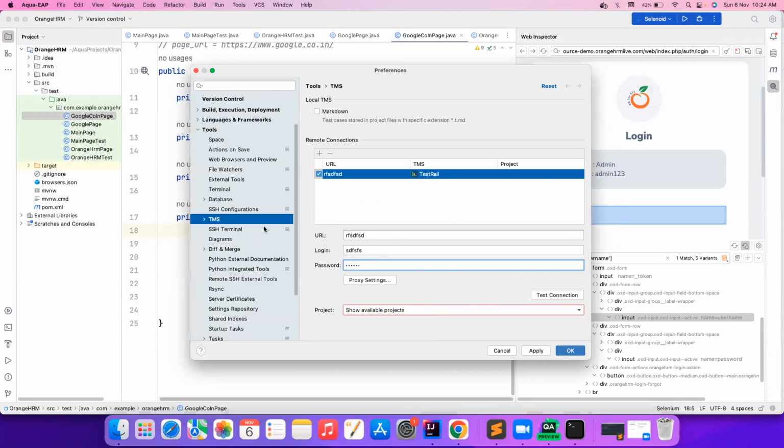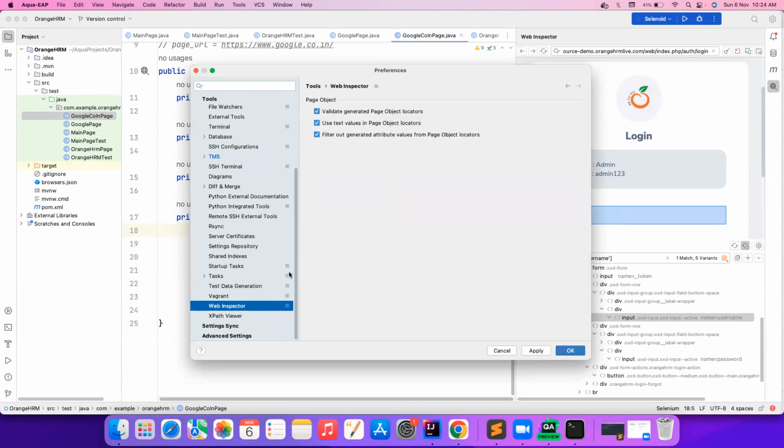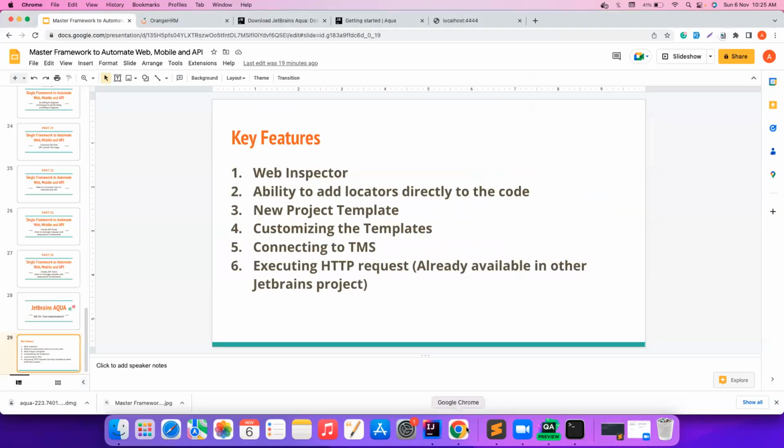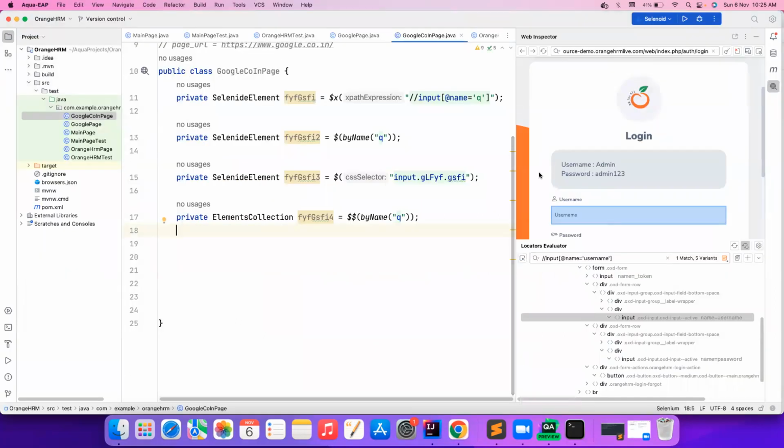This is pretty cool. And apart from that, you can customize your web inspector, how it has to behave here. And then you can also use XPath Viewer, you can customize it based on your needs, right? So these are all some of the things that it provides. Apart from that, you all know how to use HTTP requests. It's already covered in other JetBrains tutorials. But if you ask me one final thought, it is really worth it. Yes. If you are a web automation engineer doing web automation all day, this is going to save you a lot of time. But if you are using Appium or REST Assured, it is not going to help you anyway.